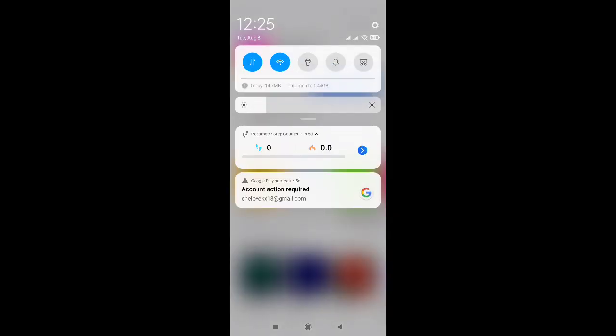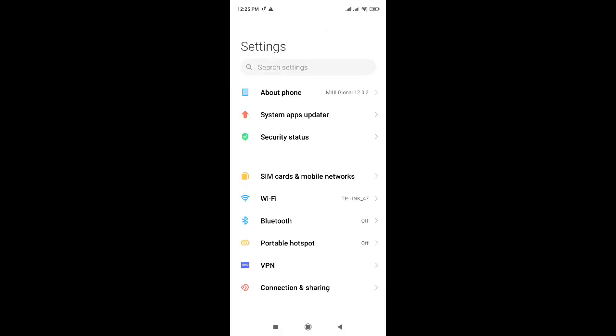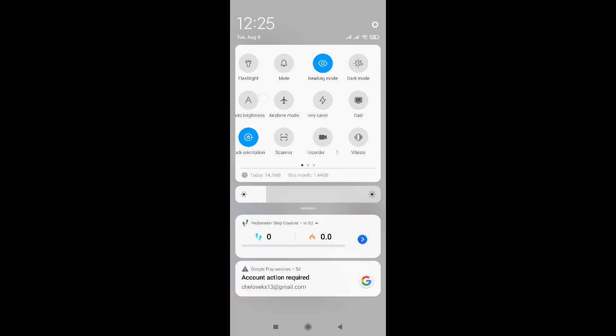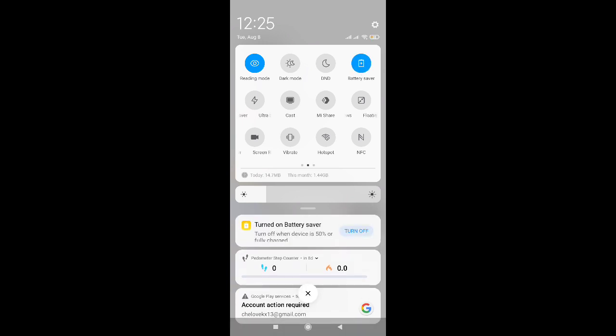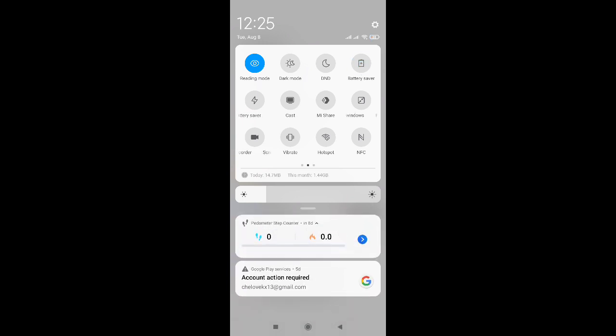If not, go to the settings and then open the control center and find Battery Saver. Just click on it to turn this option on and off, and then check whether Bluetooth is turned off or on. If it is turned on, just turn off this function.